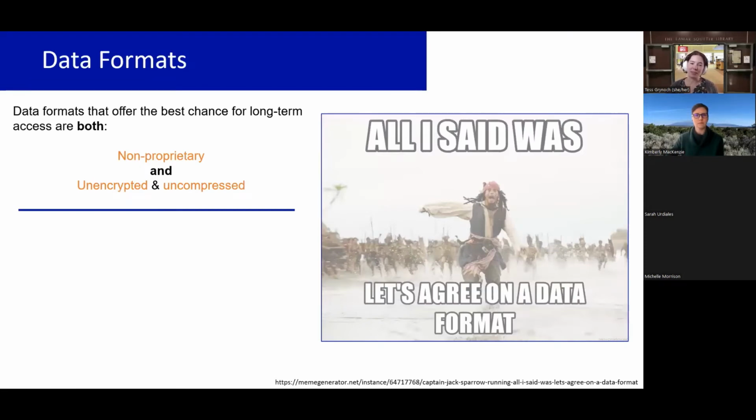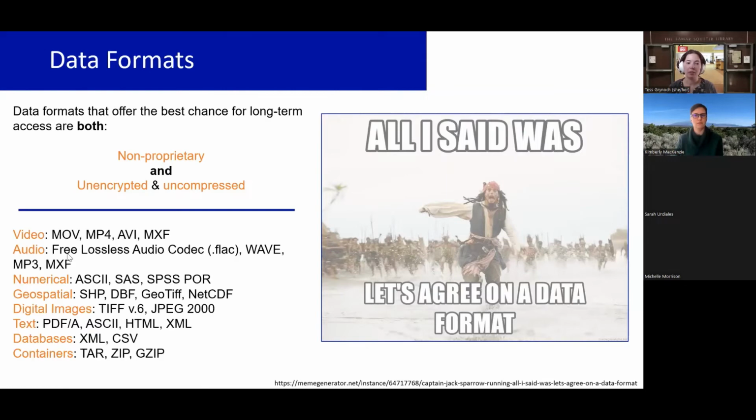So regardless of scientific field, the data formats that offer the best chance for long-term access are both non-proprietary and unencrypted and uncompressed. So these are file types such as MOV for video, WAV for audio files, and CSV for spreadsheets, which Kim already mentioned.